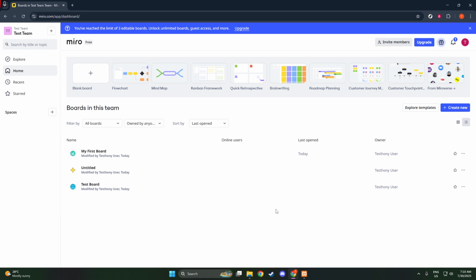Finally, after sorting out your team settings, you'll be taken to your dashboard. Here, you'll see the team you've just created or joined, giving you a central hub to manage it all. To get started on your first project, simply click on Plus Create New Board.